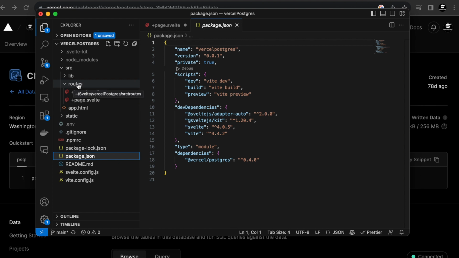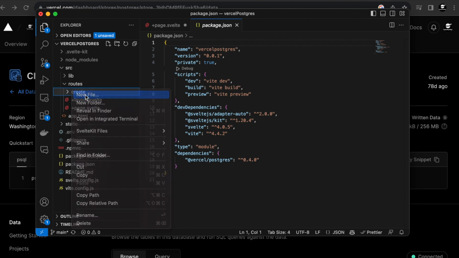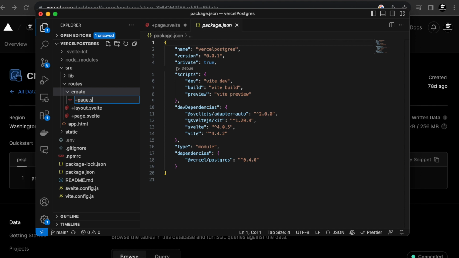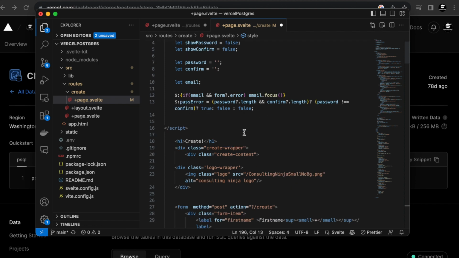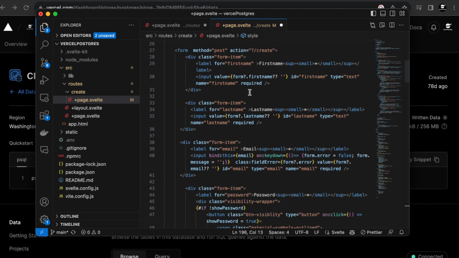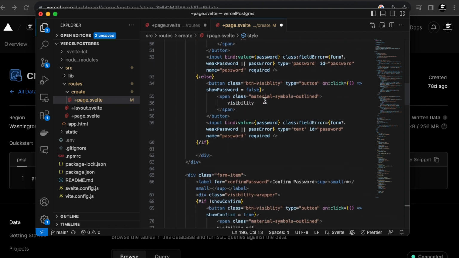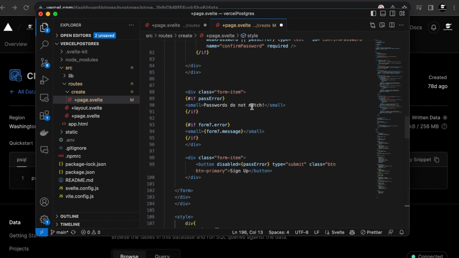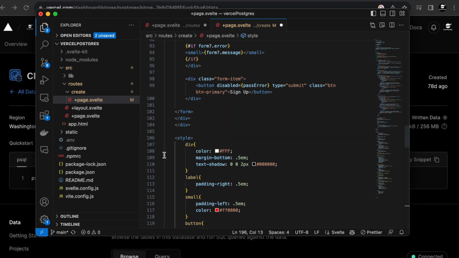Inside of our routes, let's go ahead and first create a new folder for our create route. Then we need to create a new file in there, and that's going to be our plus page.svelte. Again, for the sake of time, I'm not going to go through every little step with this. What you're going to need is a form that has a first name field, a last name field, an email field, a password. I used a confirm password as well, and I have a little bit of logic in here for checking if the passwords match, and it will yell at you if they don't. This again will be available in my repository, and then there's just some basic styling.